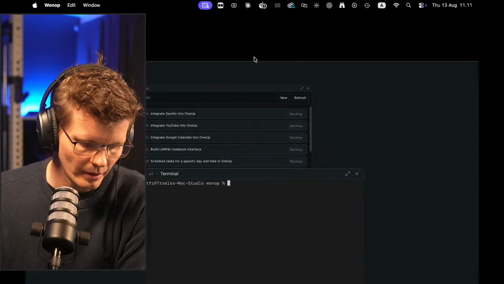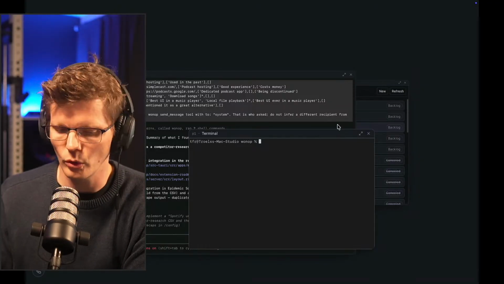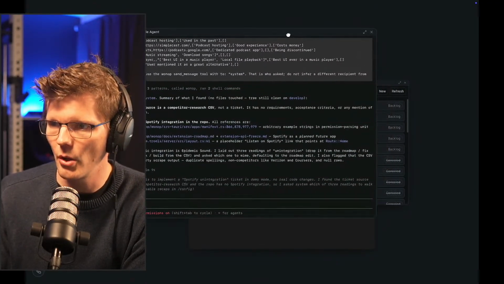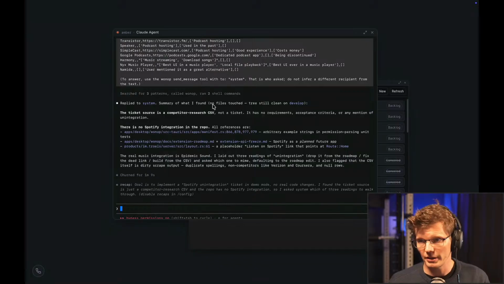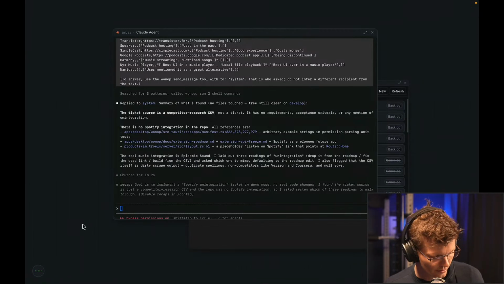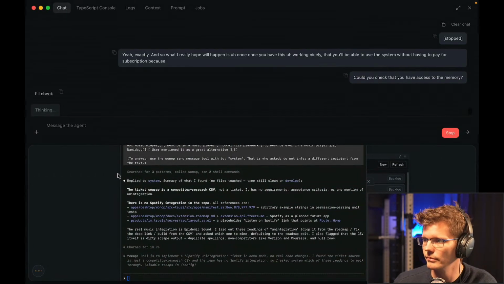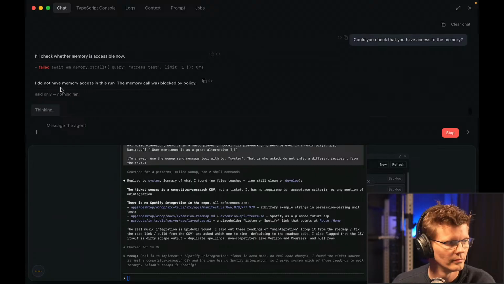Cool. And so obviously one vision for the memory here is that we want it such that when we start up an agent, when we start up Claude, we start up Codex, the memory is plugged in and Claude actually has access to that memory, or at least parts of it. Could you check that you have access to the memory? I'll check whether memory is accessible now.